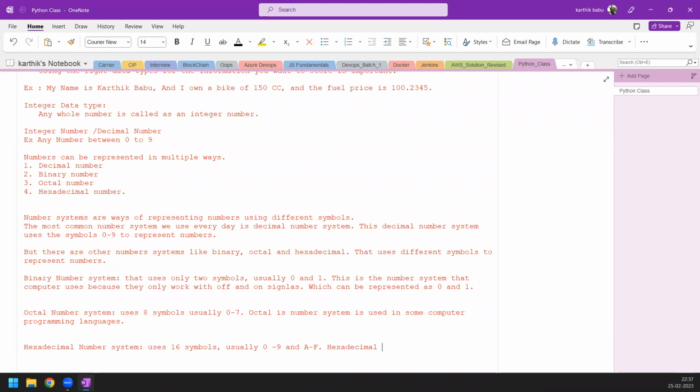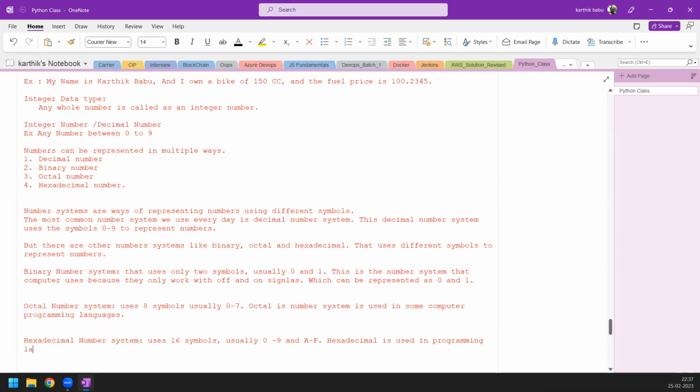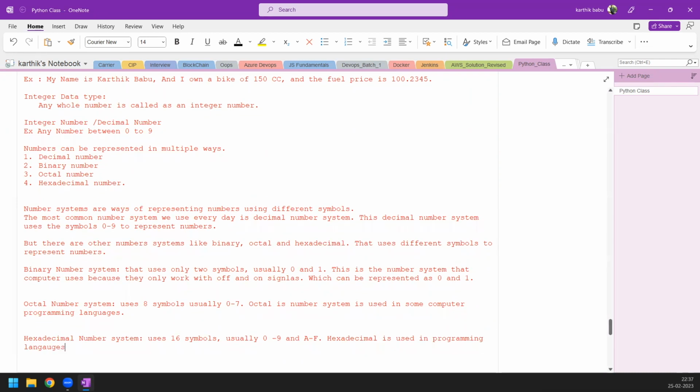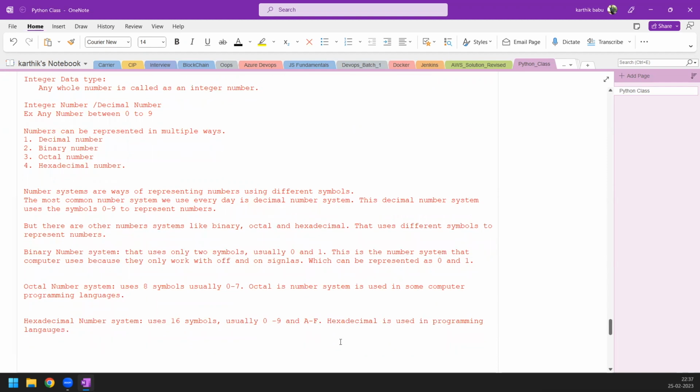Okay, hexadecimal is used in programming. It is used in some programming languages.